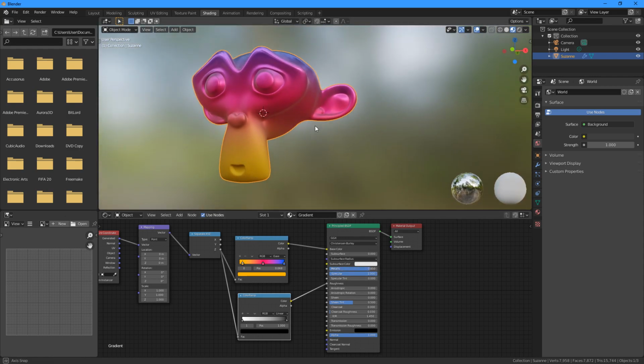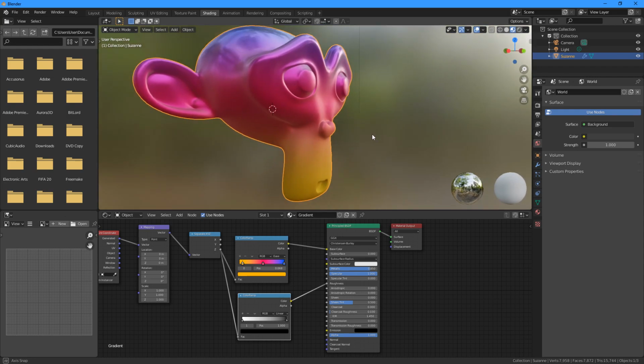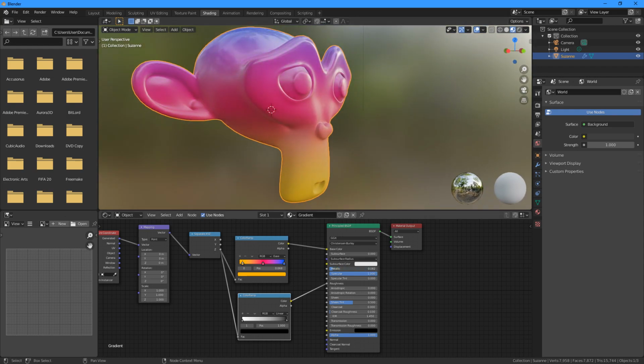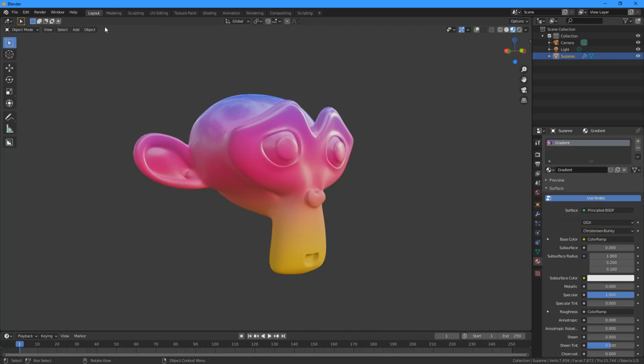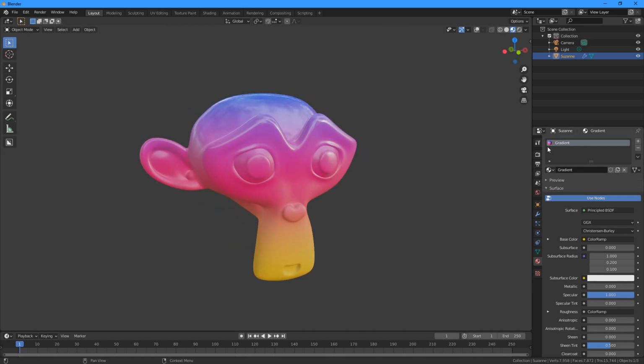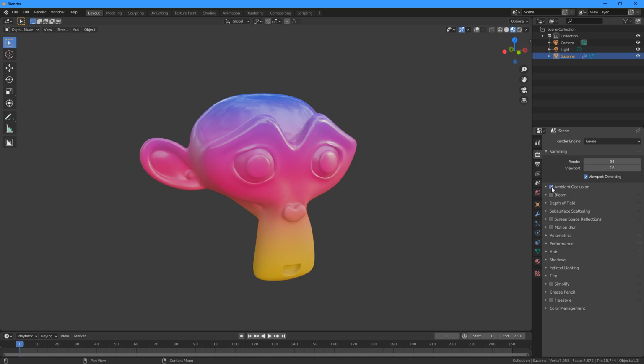We could also make it metallic if we wanted. So I'm going to go back into layout, and then I can go to render properties, enable ambient occlusion, bloom, and screen space reflections.